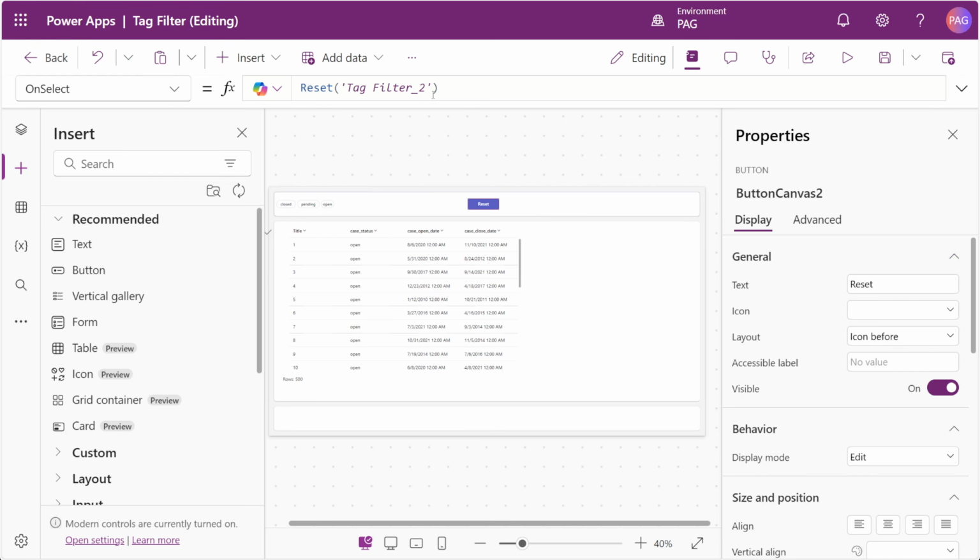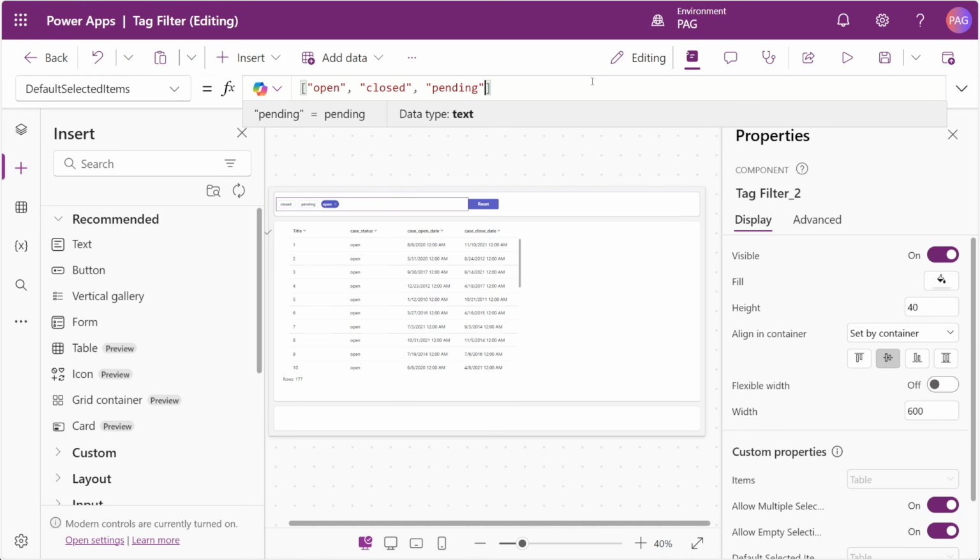We'll test the default selected item here by setting that to open, and then we'll insert a button here that will reset our tag filter, and we can see that automatically selects open as the selected value. We could try setting the default selected items as all three of those, and again, if we reset, now we can see all three of those are selected.